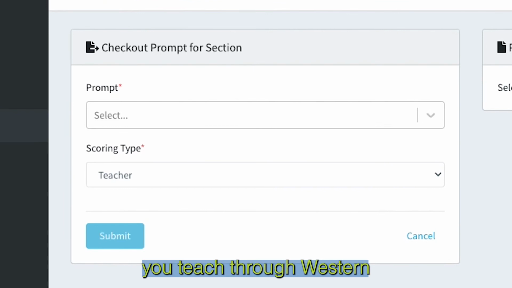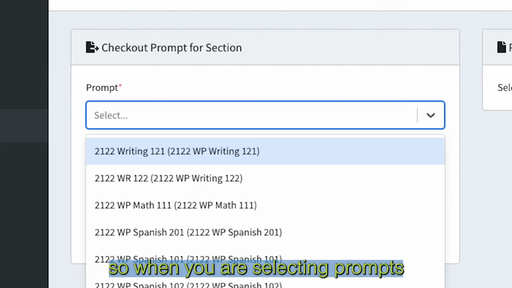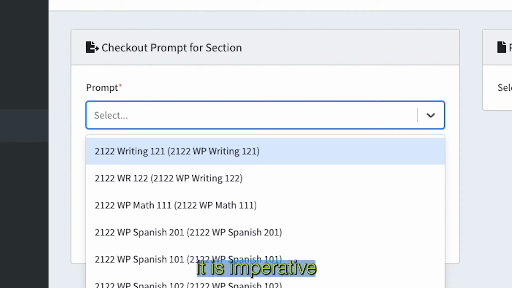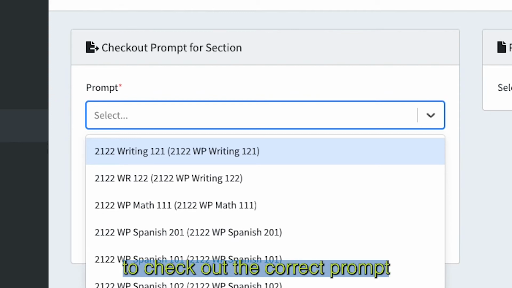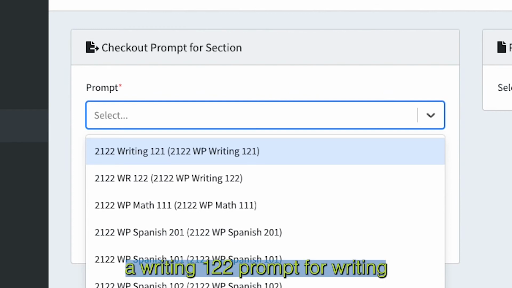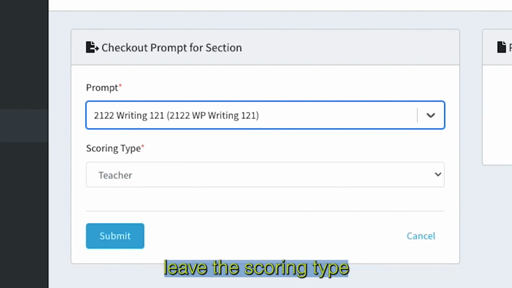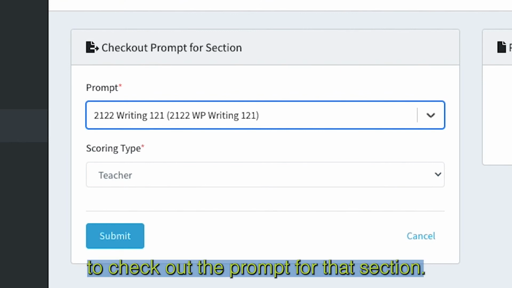All the courses you teach through Western Oregon will be listed in the drop-down prompt menu, so when you are selecting prompts for your classes, it is imperative to check out the correct prompt for that section. For example, you wouldn't want to check out a Writing 122 prompt for a Writing 121 class. To complete this step, select the correct prompt from the drop-down menu, leave the scoring type as is, and click Submit to check out the prompt for that section.